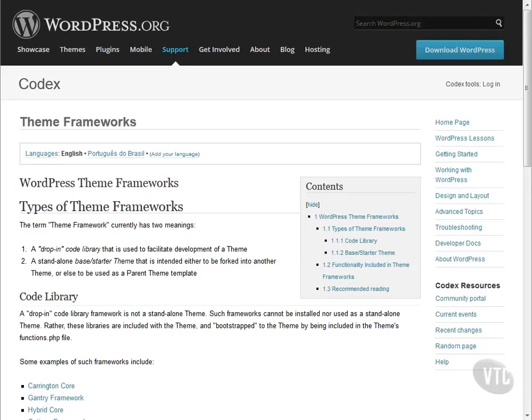Frameworks are generally a code base used by theme designers in order to facilitate easier theme creation and the creation of themes with more complex built-in customization. We're not going to go into detail about those. I'll leave those to the programmers.